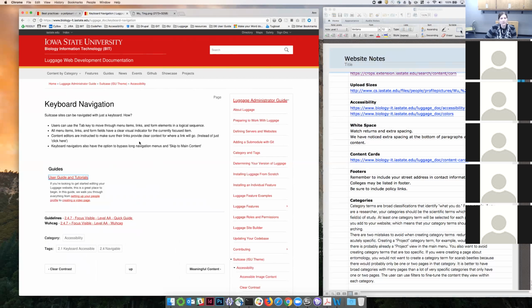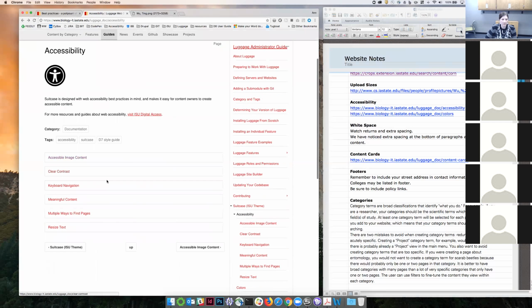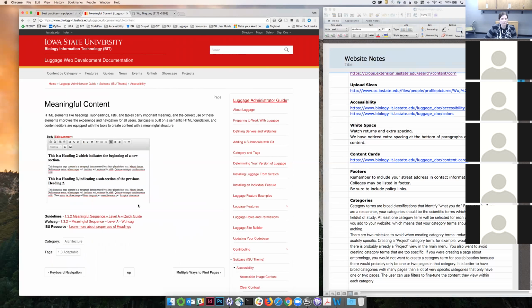Some things that the biology IT team is doing is making sure that your site is navigable through keyboard navigation. That's a good accessibility component. We want to make sure that there's meaningful content, so we've provided you the ability to format your headings, and we've talked about this a lot. Please use the heading 2 and 3. This is going to send your content to Google and make it of a higher priority.